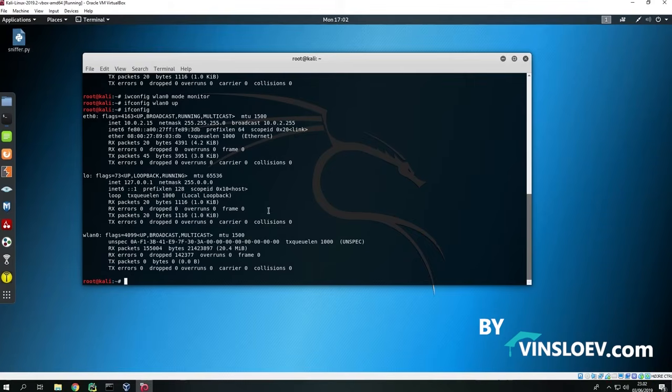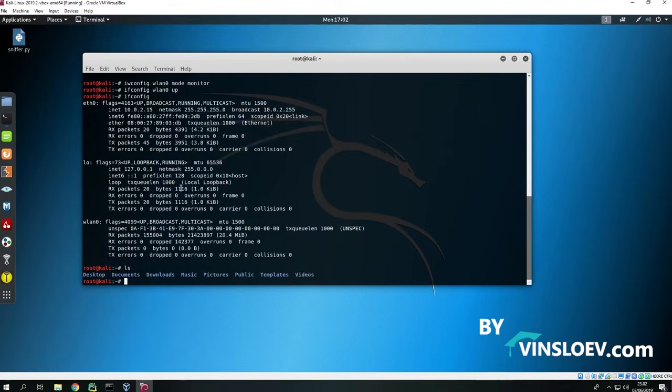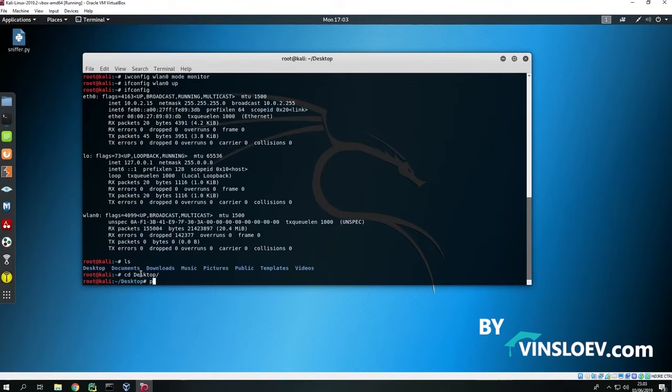So we will be navigating to our desktop to open this file. A way to do so in Linux is typing ls to see where you are. As you see, we are not on the desktop yet, so we'll type cd, change directory, and then Desktop. And from here we can type python in order to execute a Python file, and then we will simply just name the file, so sniffer.py.